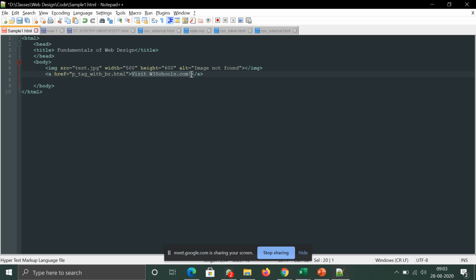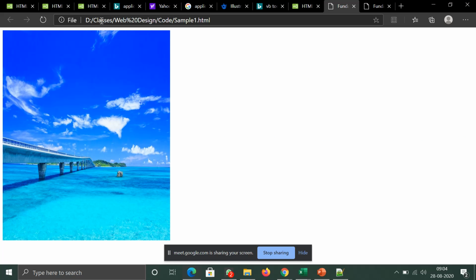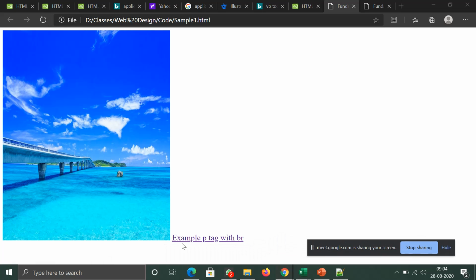You can put some text that needs to be displayed, for example, p tag with br. Then you save this file and refresh sample1.html. Now you can see the line comes here, example p with br. You can see that it is underlined by default, and when you take the mouse to it, the symbol changes. This ensures it's a link.